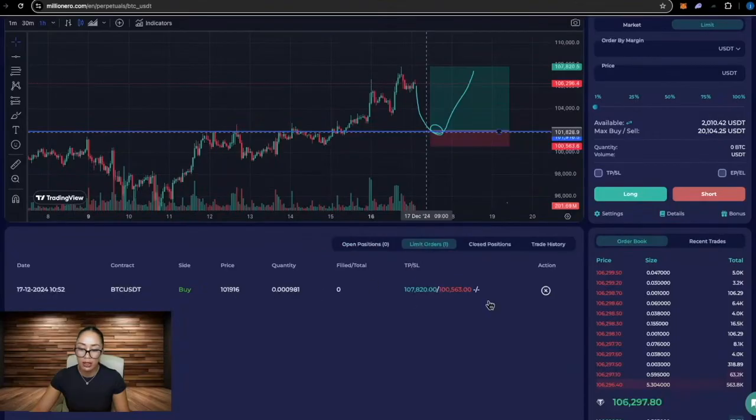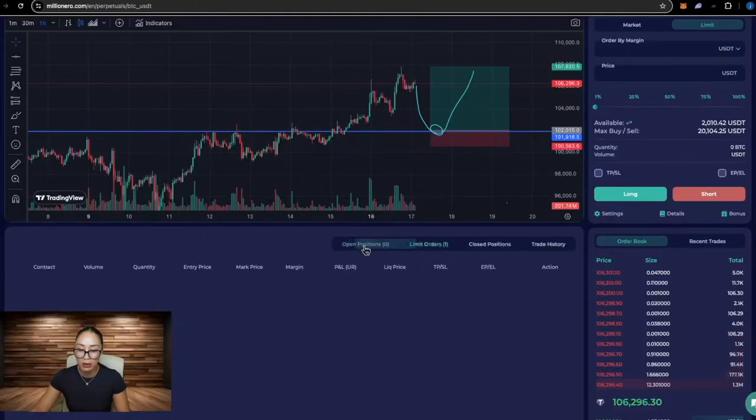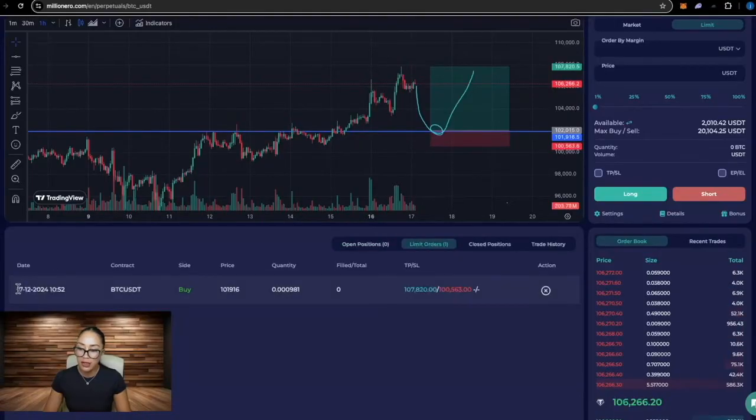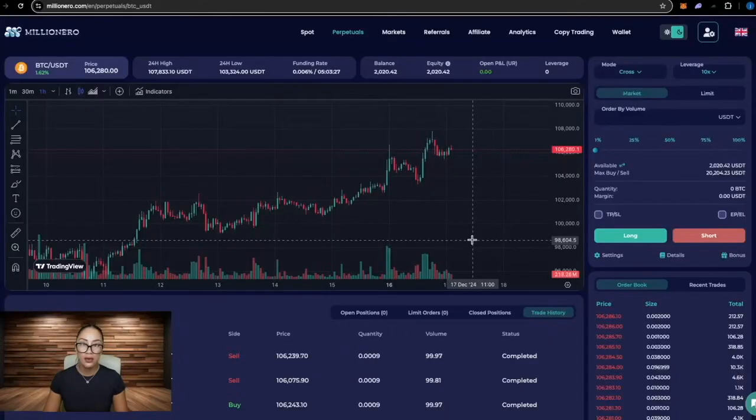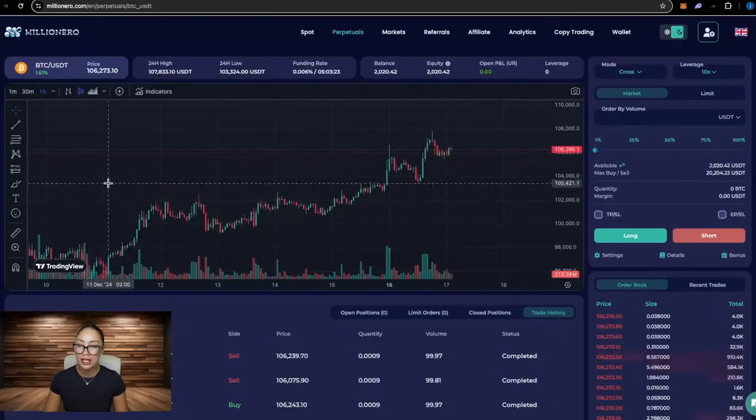This limit order will remain here until price comes back down and triggers our order. Once it has been activated, it will move into open position. If you change your mind and you no longer want this order, you can just go ahead and click cancel and then confirm.